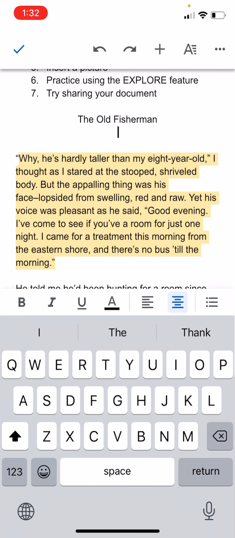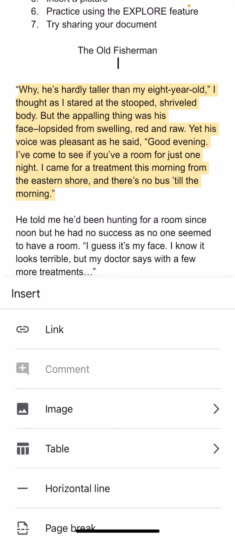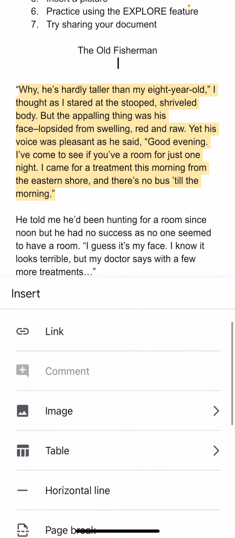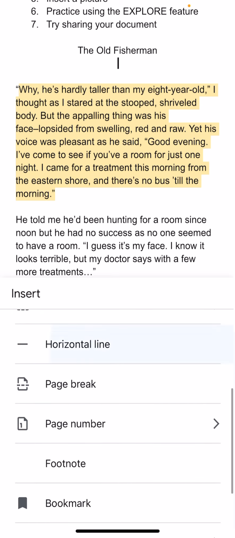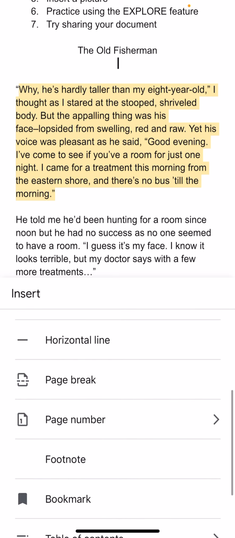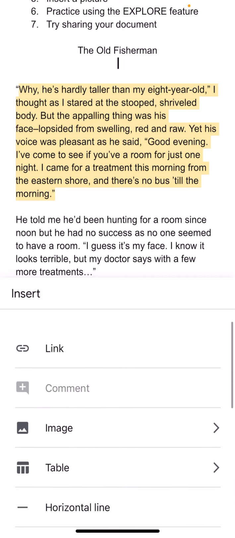We talked a little bit about adding images. You can do that directly from this app as well. So when you click the plus button, it's going to add something, and then you get to pick what you want to add. So you can add a link, you can add an image, a table, just like we talked about in the live session. But you can also add things like a page break or page numbers, footnotes, etc.